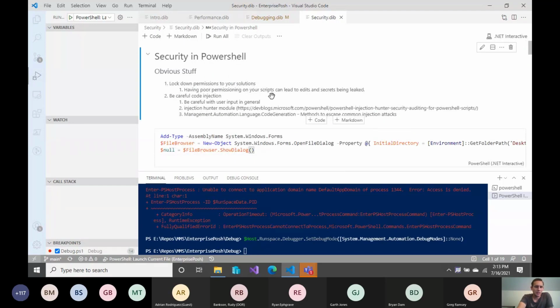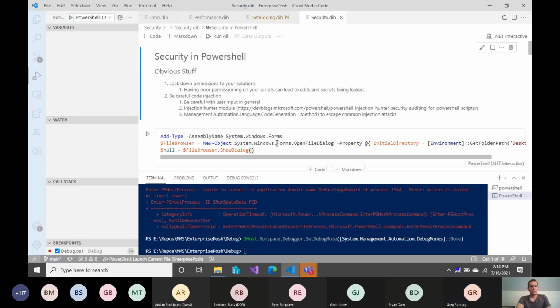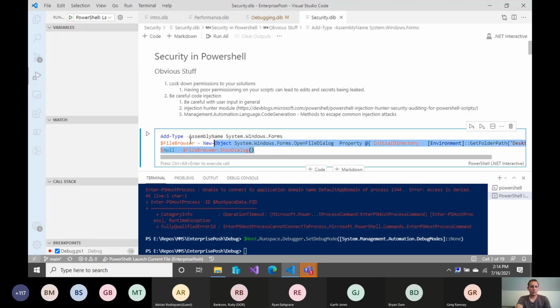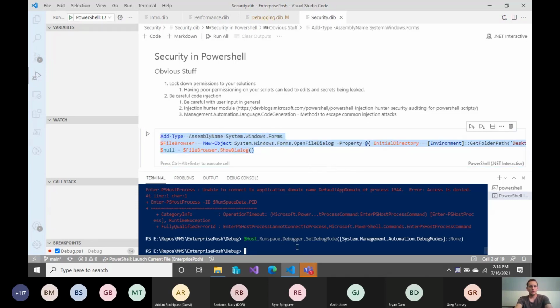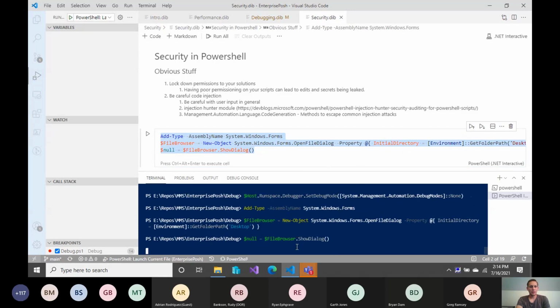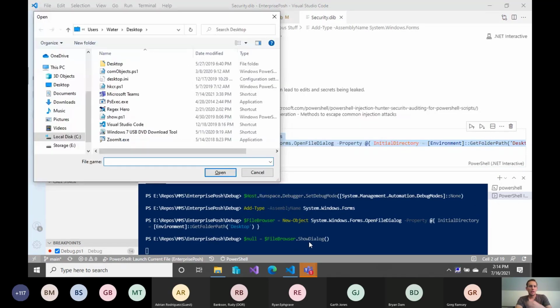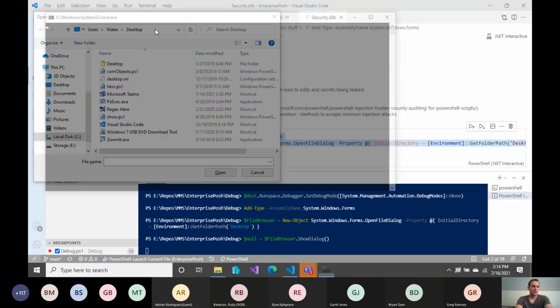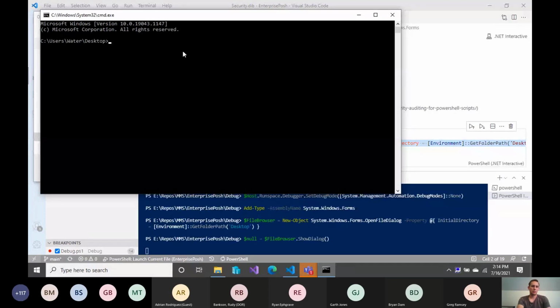The second kind of obvious stuff is, I'm sure everyone here has heard, be careful with code injection. Code injection happens across multiple languages and can happen in ways that you don't necessarily expect. Here's an example where we're just prompting for a specific file dialog. With this file dialog, you can very easily type in CMD at the top and it launches the command prompt. So if you are running something as admin, or under the system account, but it prompts the user for a file location for something.